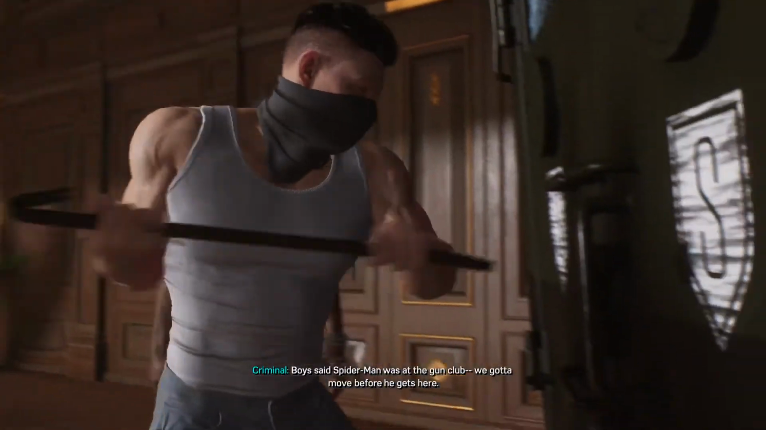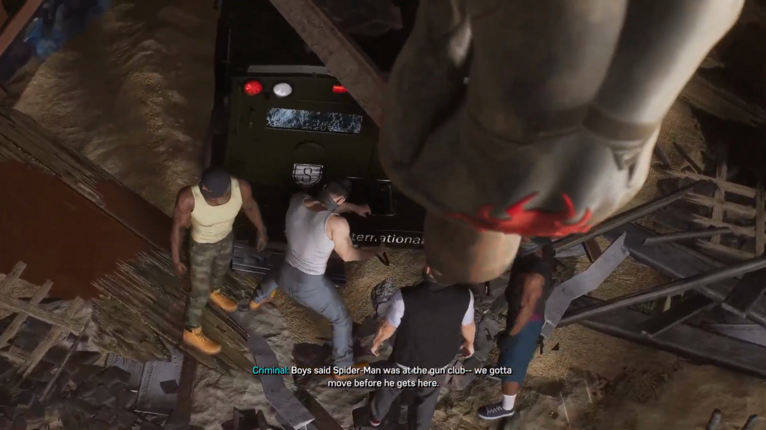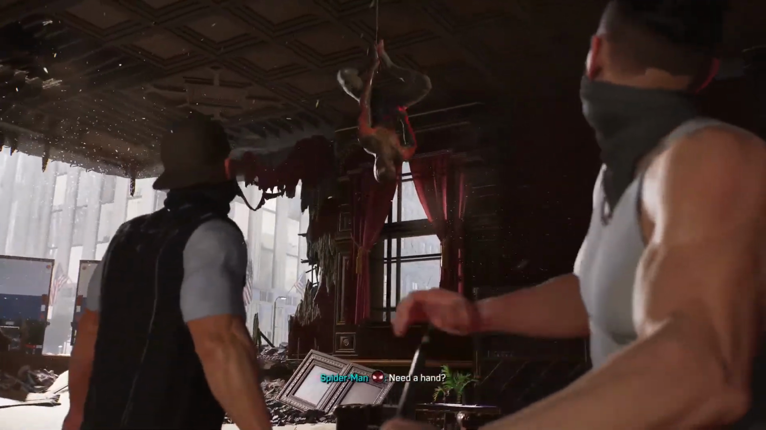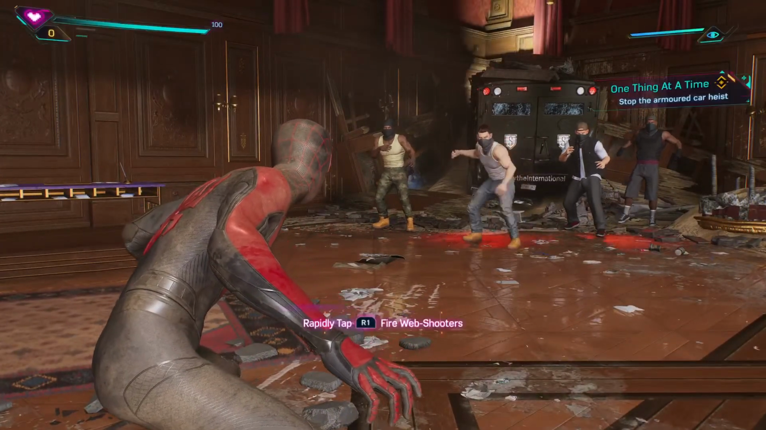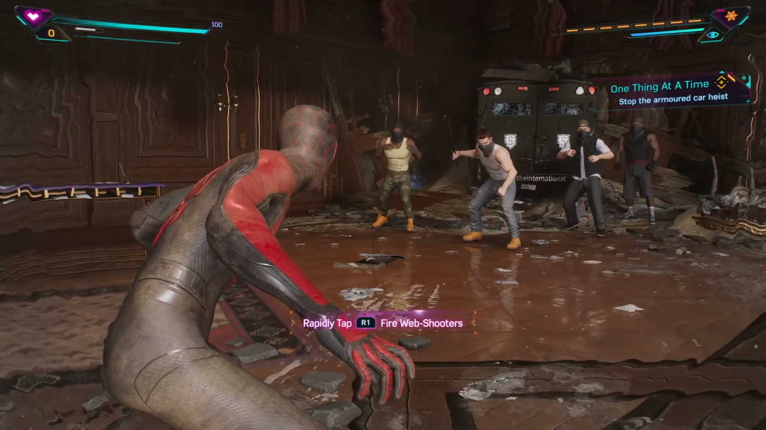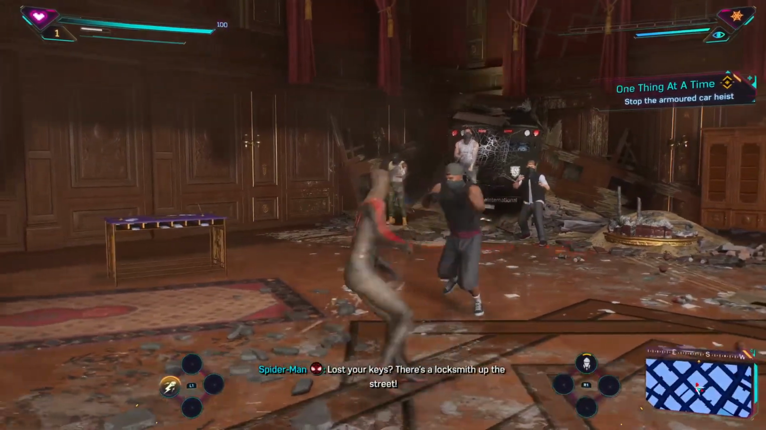Boys said Spider-Man was at the gun club. Gotta move before he gets here. Hey, need a hand? Rapidly tap R1 button. Fire web shooters. Lost your keys? There's a locksmith up the street.